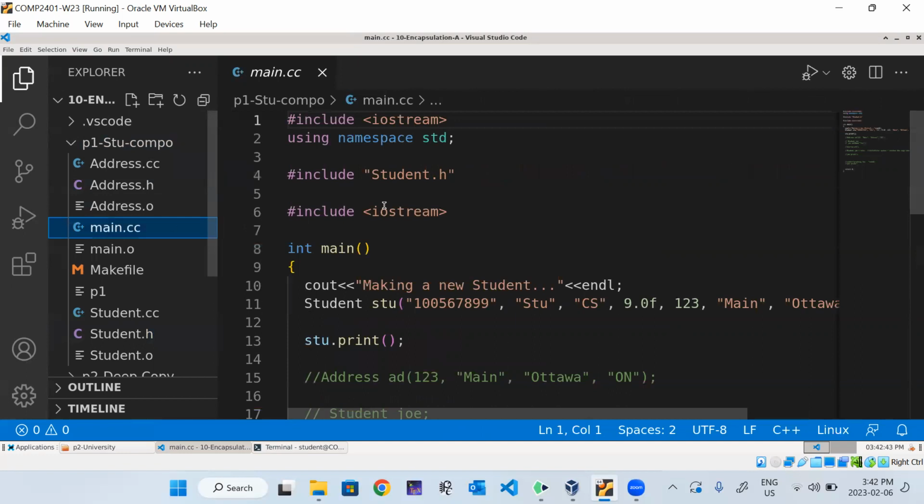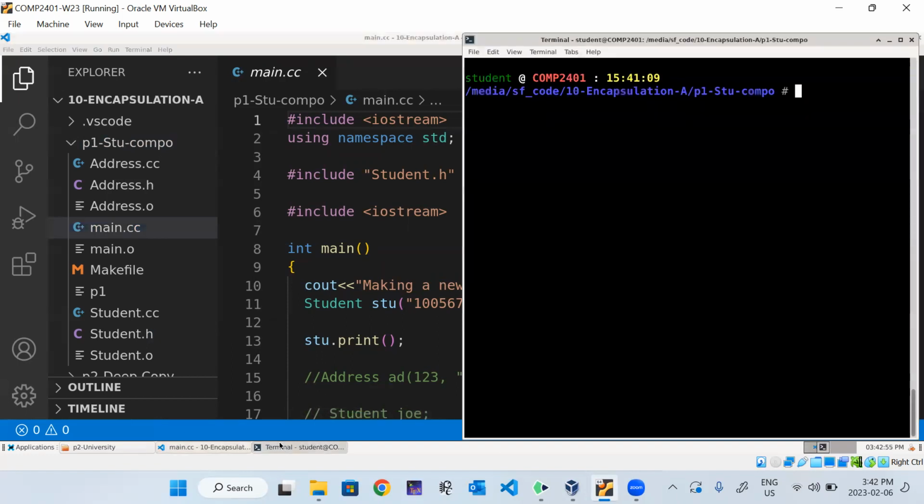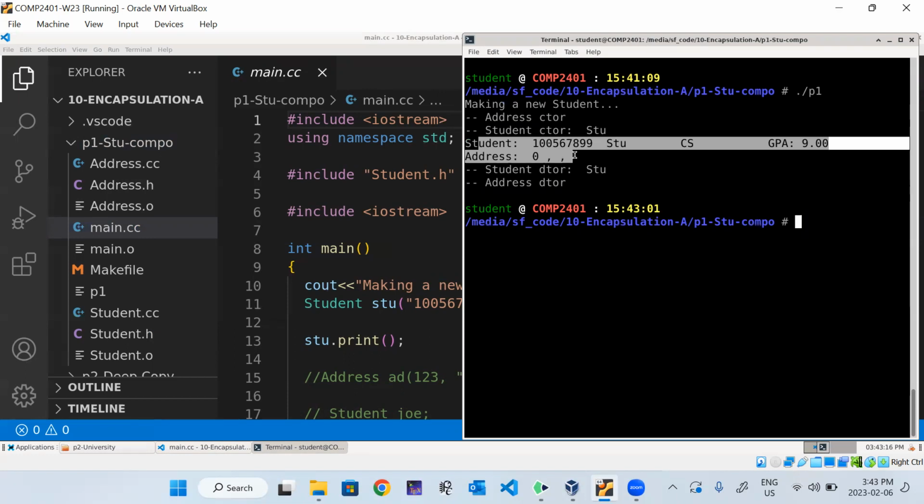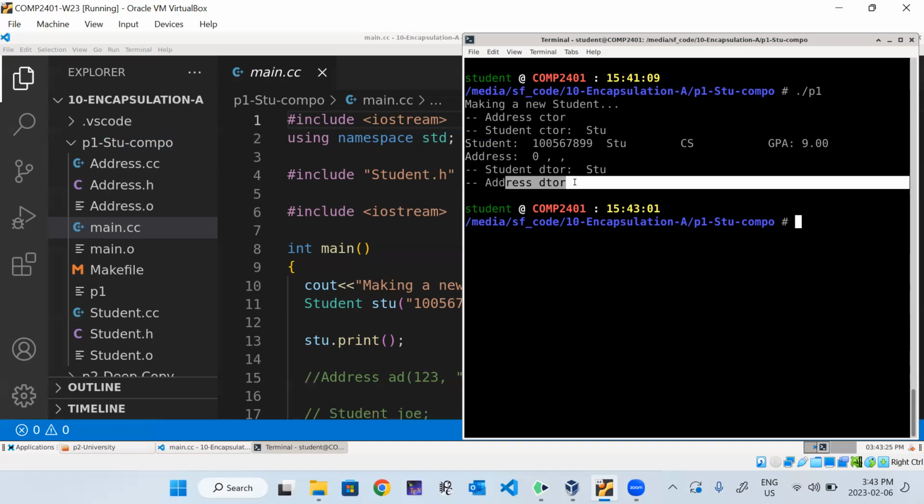So in my main function, I make a student. I pass in a bunch of address information and student information, and then I print it out. But let's just see what happens when we do that. Okay, so I'm making a new student, and we can see here that the address constructor gets called first, and then my student constructor gets called. And then I print out my student. The address is not initialized because I didn't initialize it. And then when I'm exiting the main function, my student is destroyed, followed by my address.